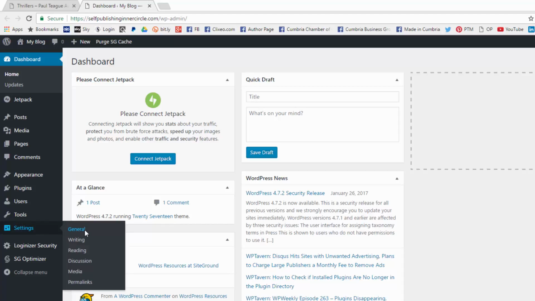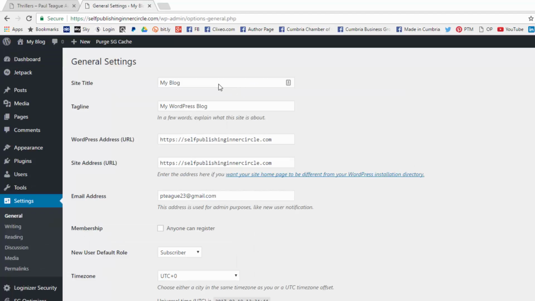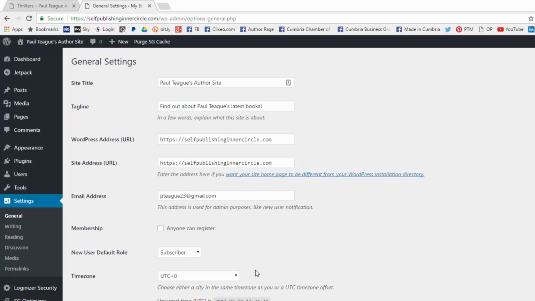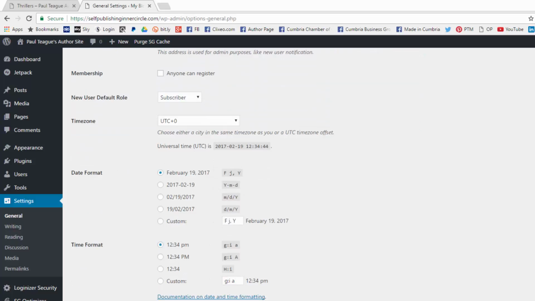It's the same with every installation. So when we click on settings, click on the general button just there, we need to give our site a title. So I'm going to call this Paul Teague's author site. And I'm going to give it a tagline, which is find out about Paul Teague's latest book, something very simple like that. So site title and tagline. We don't need to change anything here at all, but we do need to click the Save Changes button.